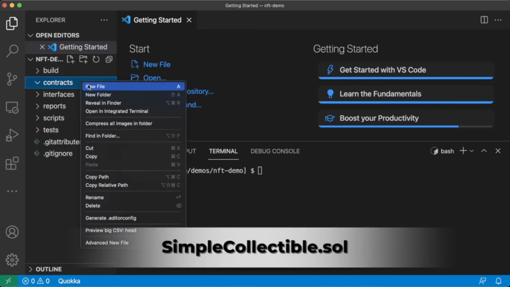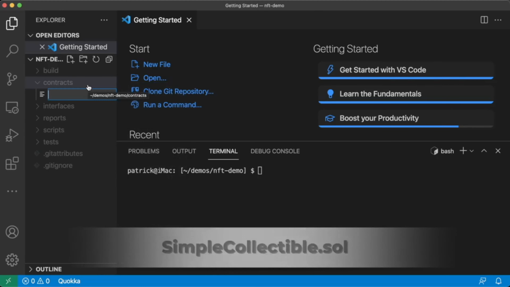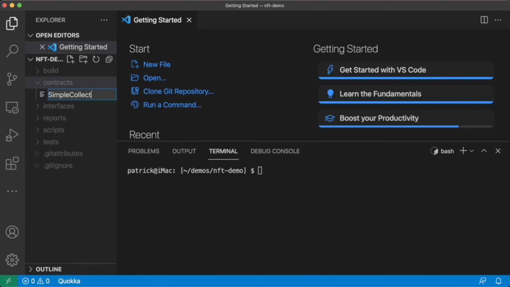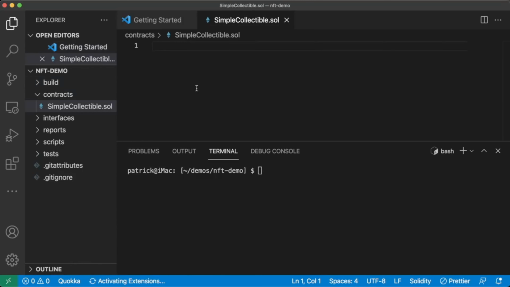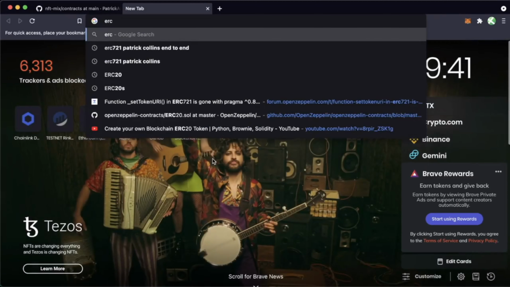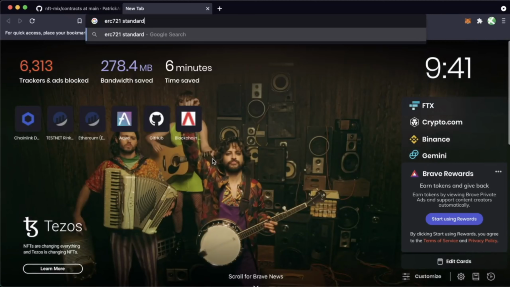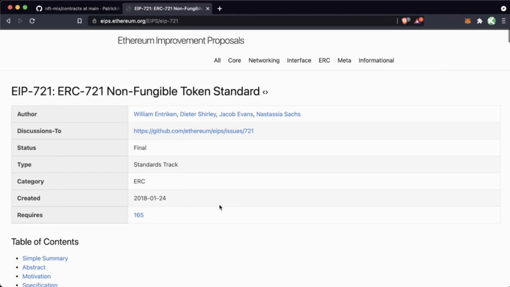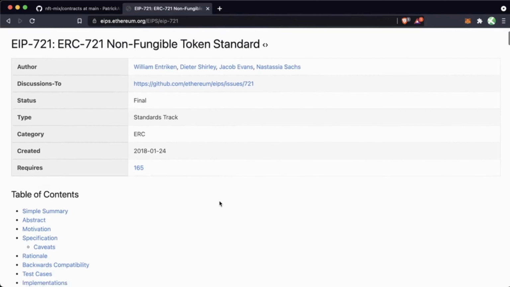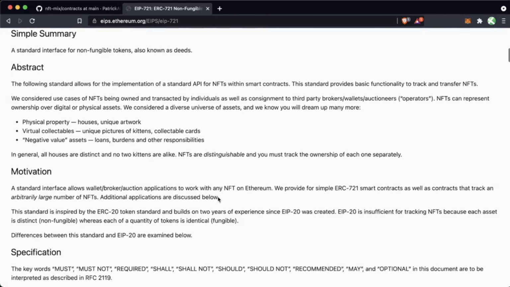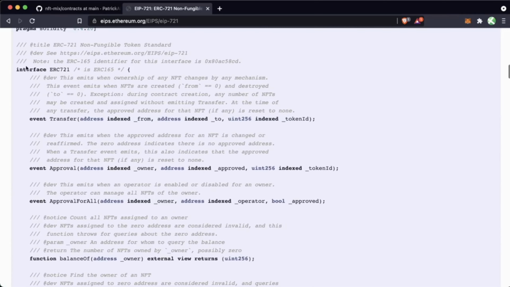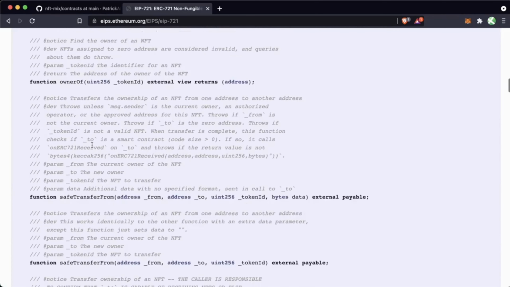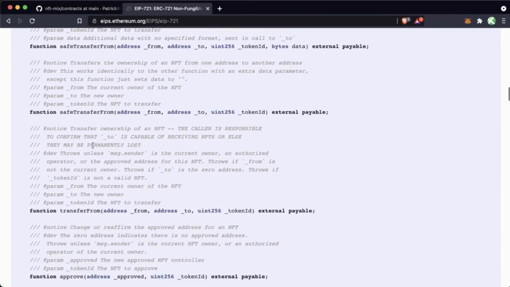Now let's create our first contract. We'll call this simple collectible.sol, since this is going to be a simple NFT that we're going to get started with. Similar to the ERC-20, this ERC-721 standard has a number of functions that we can work with. We can even look at the ERC-721 non-fungible token standard on the eips.ethereum.org website, and we can see a sample interface, some sample events and functions, and everything we've grown to know and love.